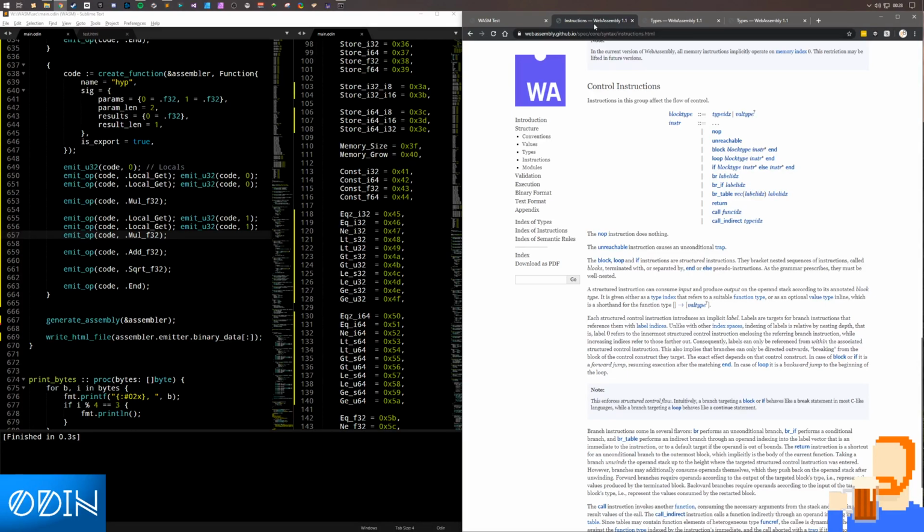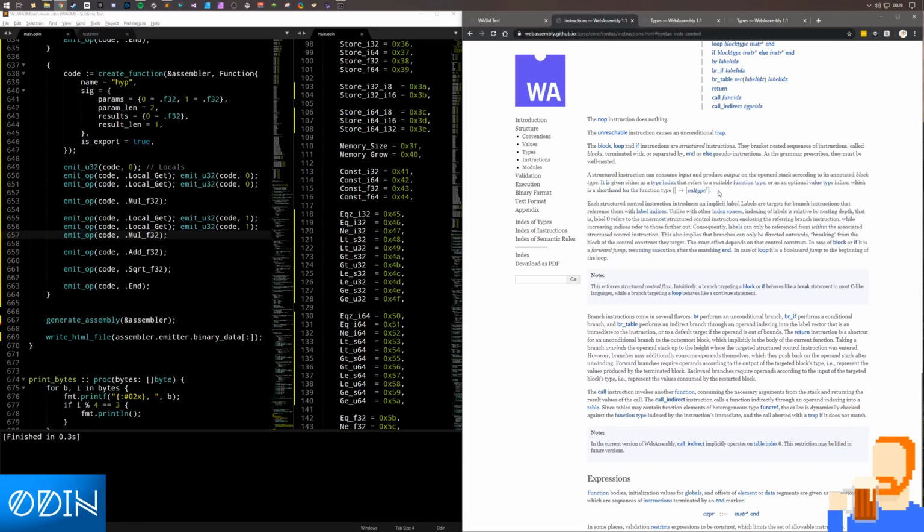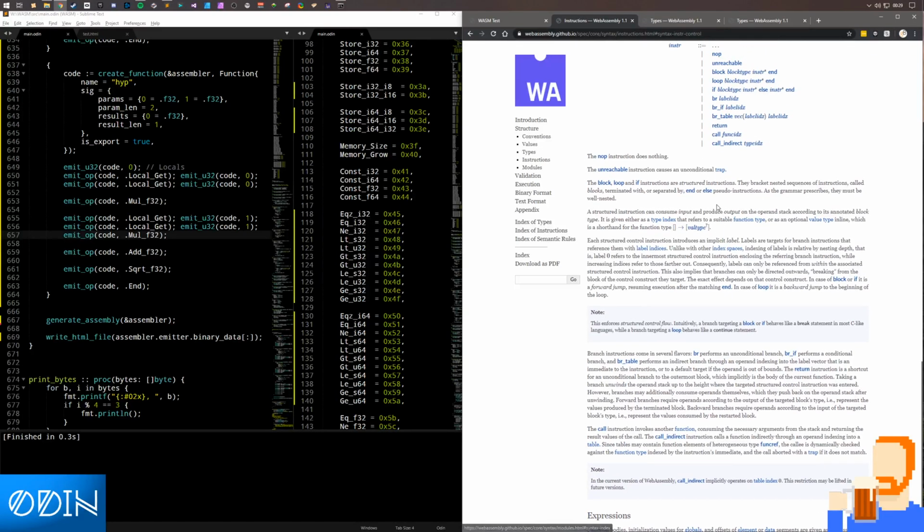I'm just looking at what the instructions do and trying to figure it out. So you've got a branch, a conditional branch, and a table branch. Now, is this a switch statement? I'm guessing a branch table is an indirect branch through an operand in a label vector that is an immediate instruction, or a default target if an operand is out of bounds. Yeah, so it's a switch. That's pretty damn simple. Yeah, it's a jump table. So you have jump, conditional jump, jump table. Perfect, makes sense.